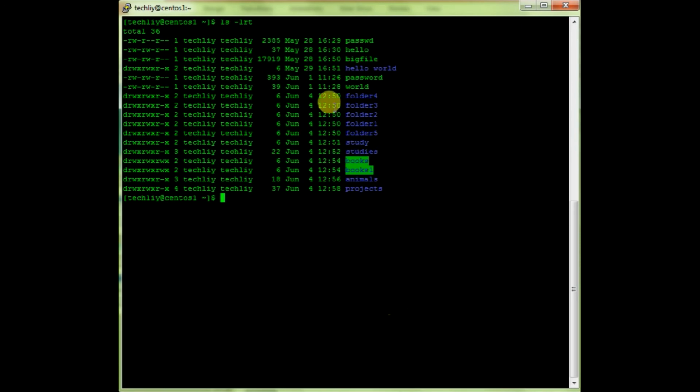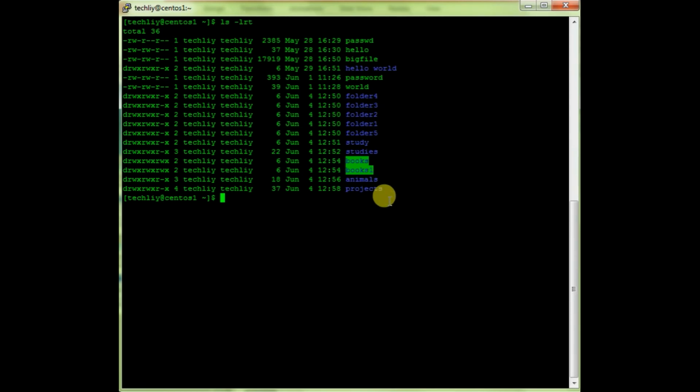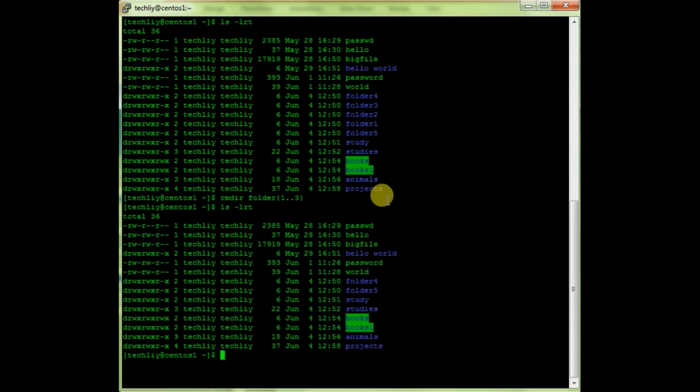Then let's check. So now I want to delete only these three directories, that is folder 1 to 3. I don't want to touch 4 and 5. So for that we can use rmdir folder, then curly braces 1 to 3. Now check it. So here all the three directories are deleted, 1, 2, 3, only 4 and 5 present.